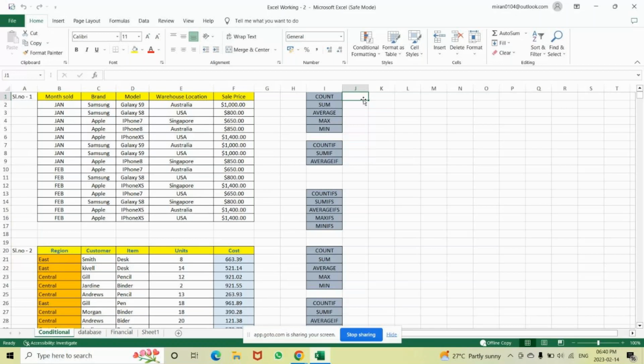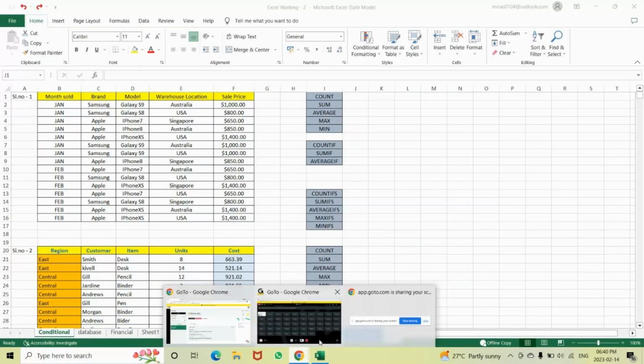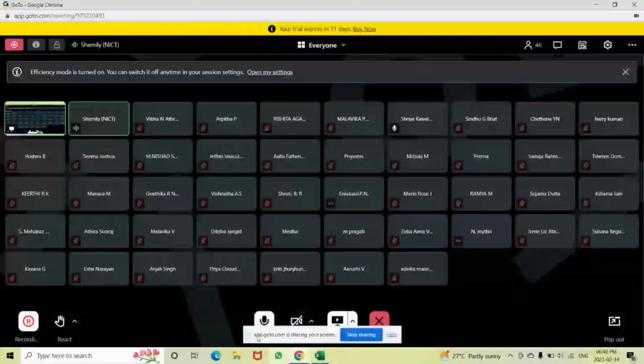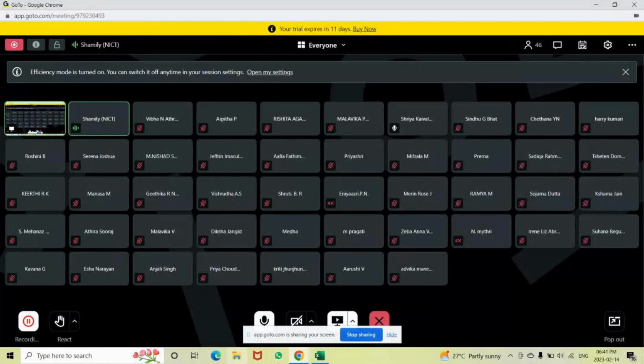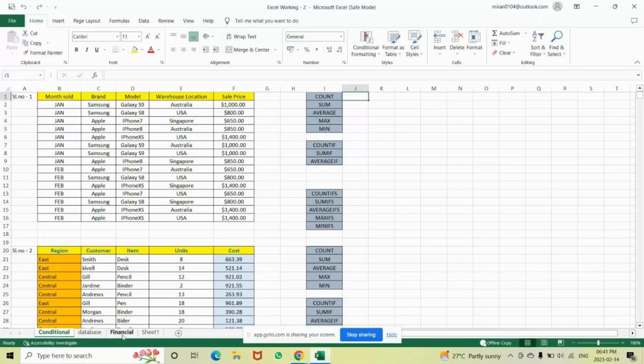Last class we discussed the financial functions. I hope you have tried to make the entries, and that you have tried to solve at least a few problems.